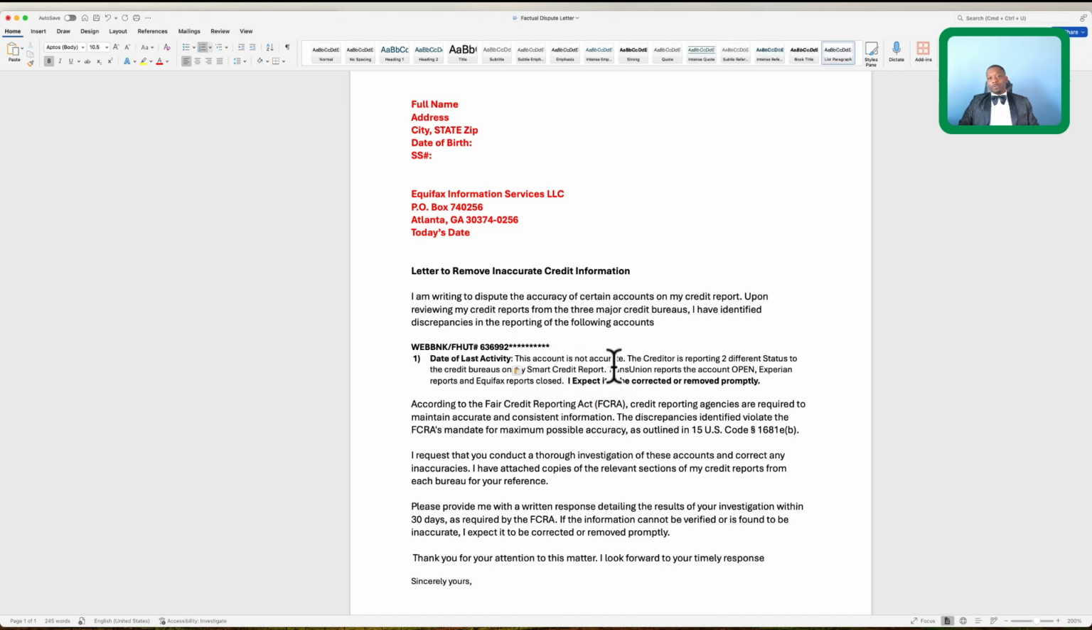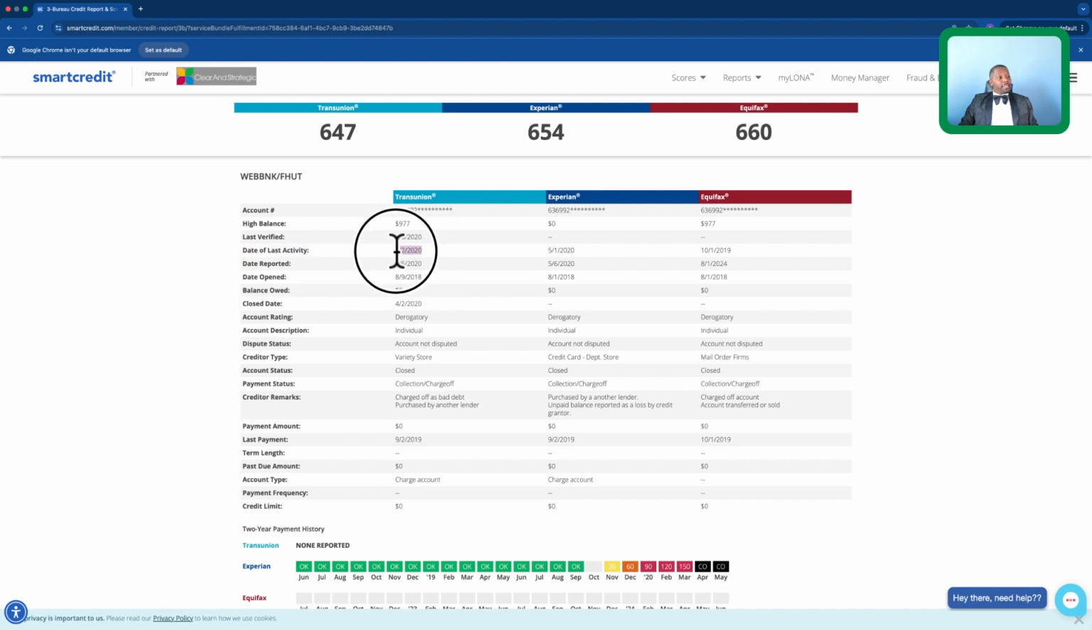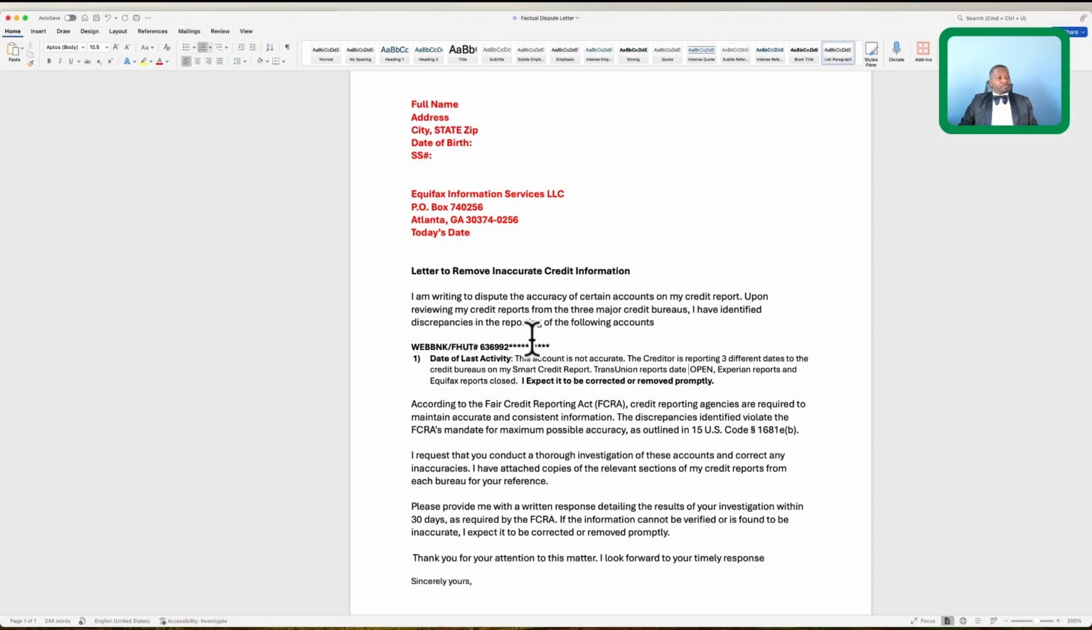This account is not accurate, which is something you're going to put across the board regardless of what you are actually disputing. The creditor is reporting, in this case, 3 different, it says statuses here, but we'll change it to dates, to the credit bureaus on my, as you can see, SmartCredit report. TransUnion reports, and that's what you'll put here. TransUnion reports date, and then you'll go back to your credit report, and as you can see, it shows here April 2nd, 2020. So I'm just going to copy that and come right here and paste it.